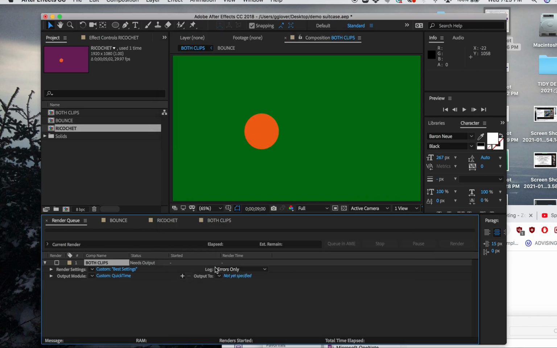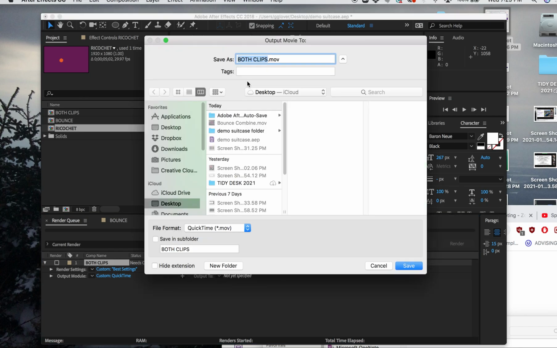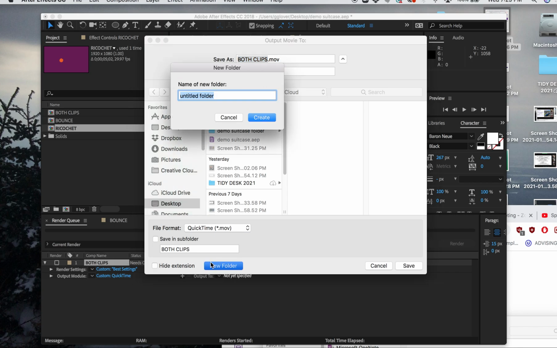All right, now we're almost done. This you leave alone, where it says output to not yet specified. This is basically saying, where do you want to save this file? Where am I exporting it to? Output to where? So you want to specify. So click on this, and it's basically save as what? So if I just say save, right now it's going to save a file called bothclips.mov, which is fine. It's going to put it on my desktop, which is fine. If I have a specified folder, I might make a folder to put it in. Like on my desktop, I might make a new folder and say, demo animation.